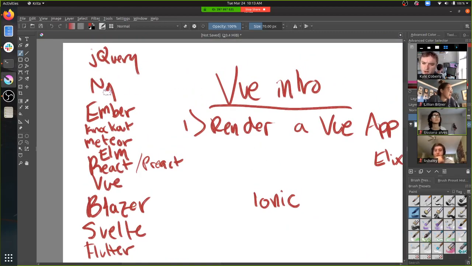Angular is a Google product and React is a Facebook product. Vue is just an open source project. There really isn't a particularly large corporate thumb on anything. And that gives it a ton of flexibility.